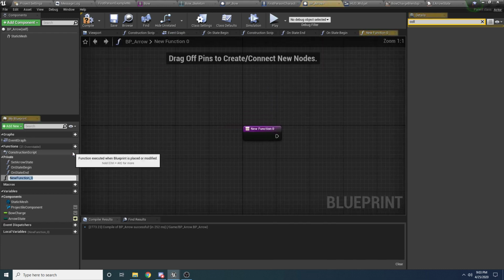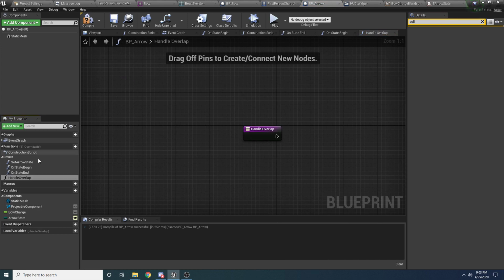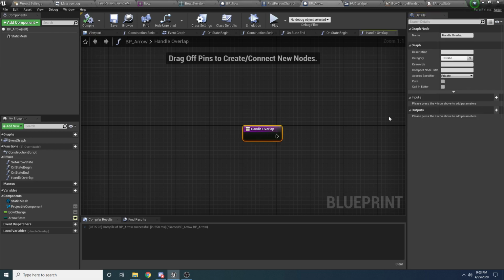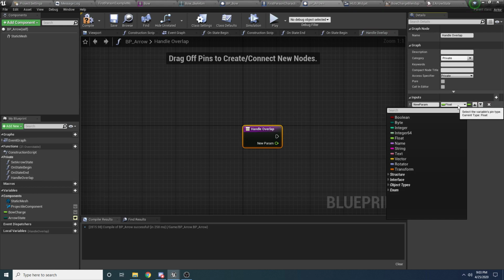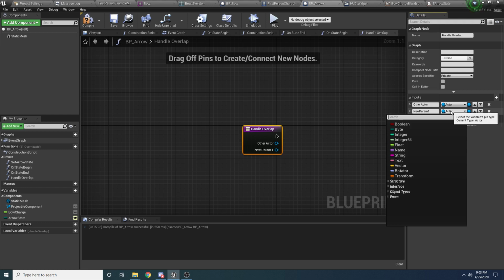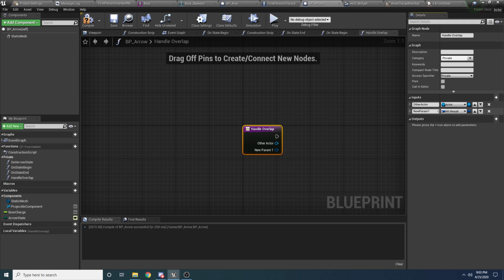So add a new function and just call it handle overlap. And again, we want this to be private, so drag it up to private and set the access specifier to private. So we want this function to take in two different things. We want it to take in the other actor that it hit, so add an input for actor and call it other actor. And we want it to take in the hit result as well, so add another one for hit result and just call it hit result.